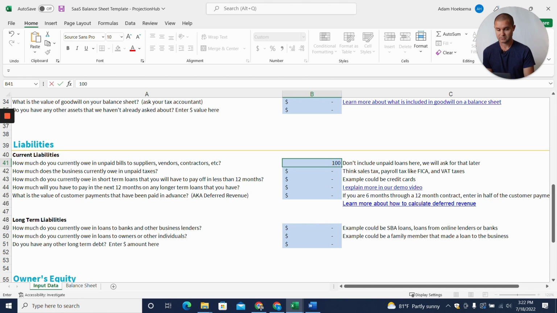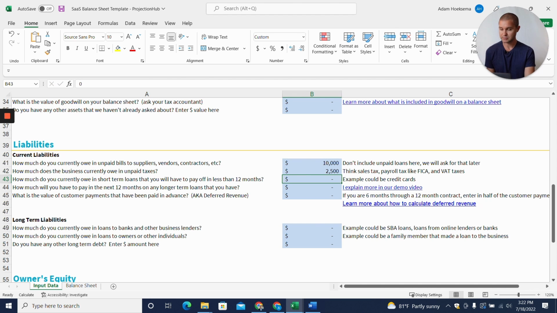So let's say we owe $10,000 to some vendors. How much do we owe in unpaid taxes? Maybe we have $2,500 in unpaid taxes. How much do you owe in short-term loans that you'll have to pay off in less than 12 months? Let's say we've got a credit card with $2,500 on it.